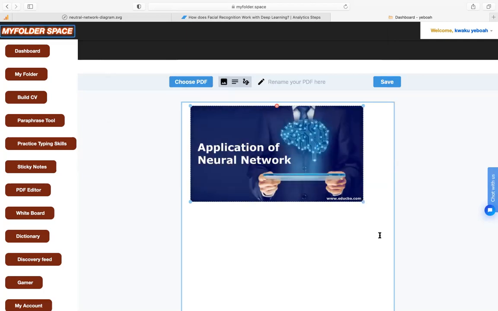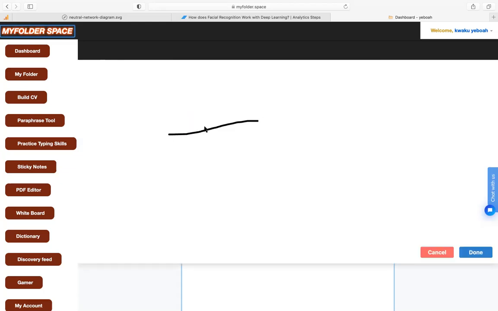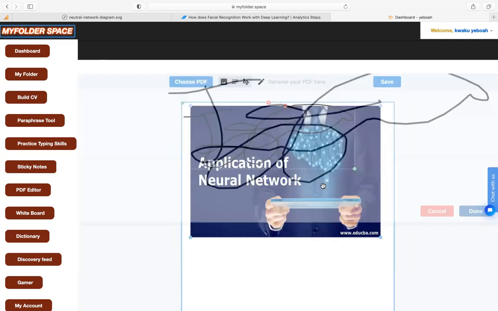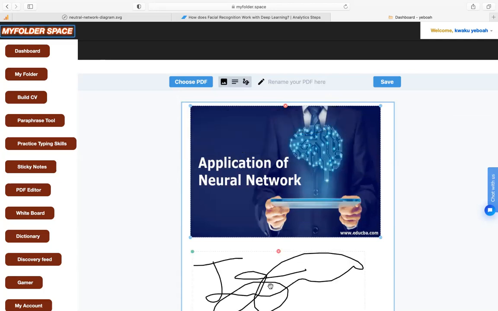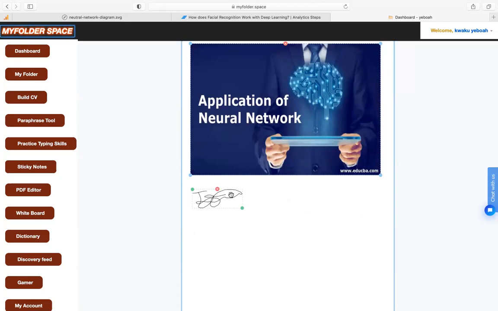Now I'm coming to add my digital signature. So you click on this one, click on this. So my signature. I'll just do my signature. That's not my exact signature, it's just an example. So I'll drag it. Now I can put my signature here on top of this or under this. This is a digital signature.